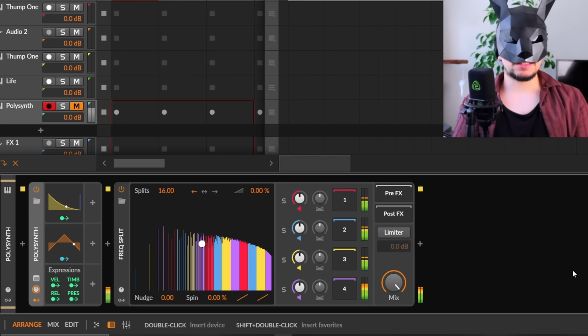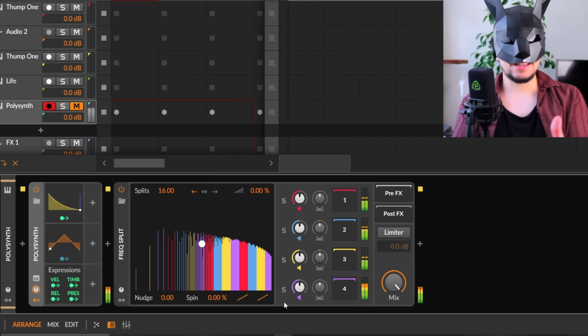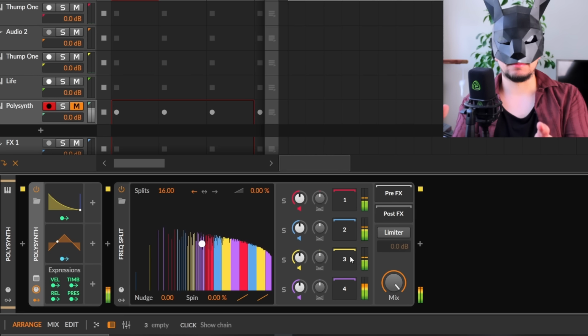Next up is not a plugin. Sorry, it's a Bitwig exclusive device. It's a super interesting and unique effect, so stick with me. It's very interesting. The Frequency Split is a spectral effect which will split the signal in 4 groups of sound chunks. These are interleaved with each other.